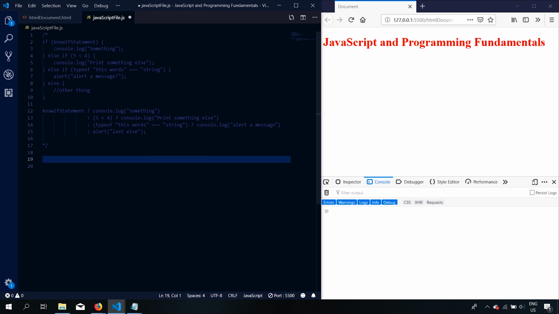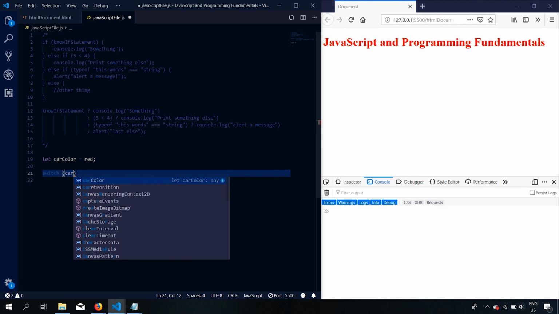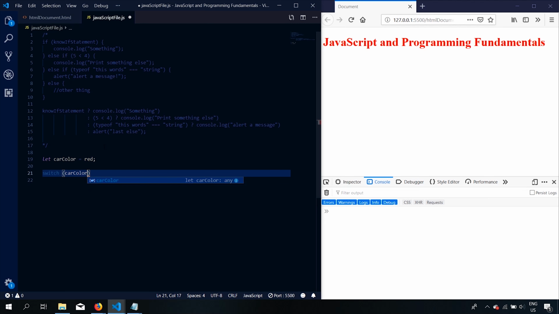To do that, we are going to define a variable, for example, carColor. carColor will be equal to red. And then we want to put a switch statement. So we write switch, and here we put the variable that we want to evaluate. In this case it is carColor. But we are not putting any comparison, right? We are not putting double equals, different than, or whatever.